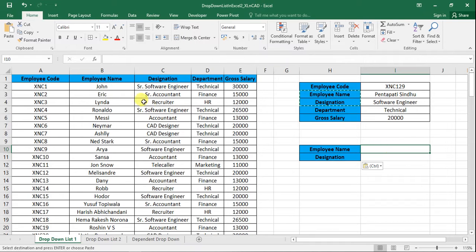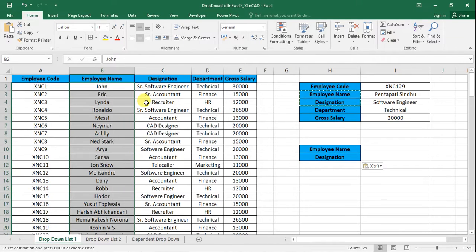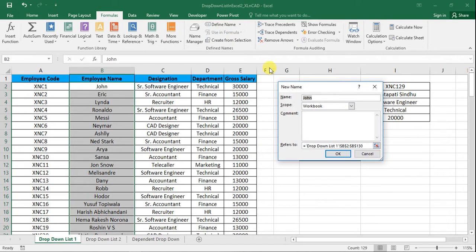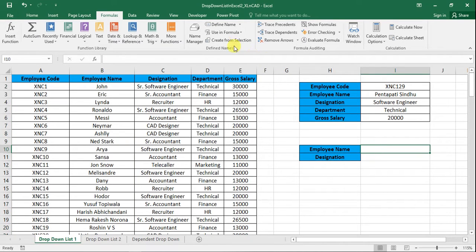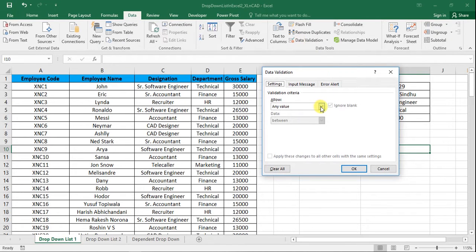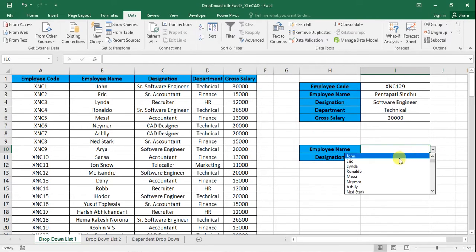We can also use named ranges for making drop-down list. I will create a named range here. We'll name the cells from B2 to B130 as employee name. Again, data validation, select list. In the source, we can use named range instead of cell references. Equal employee name. And now at cell I10, we have this drop-down list for employee names.